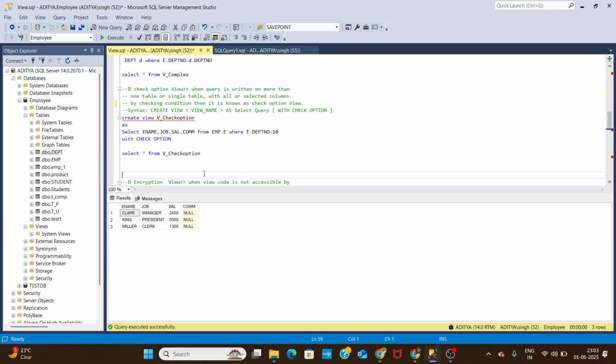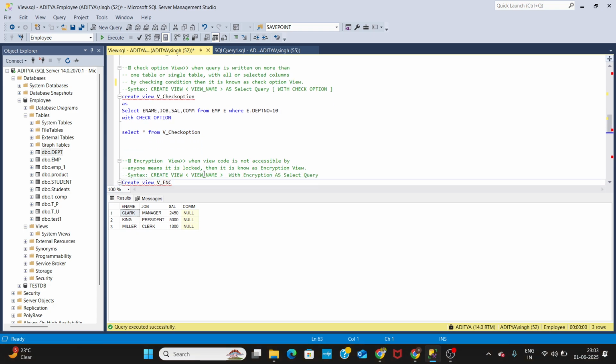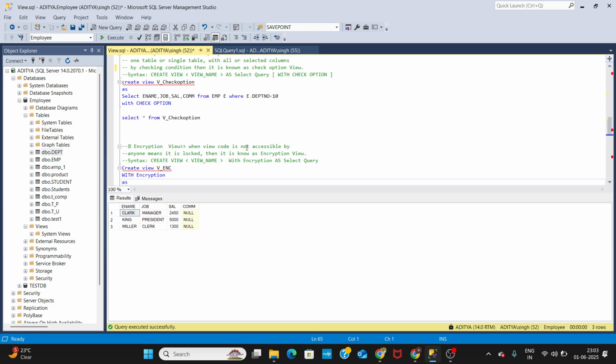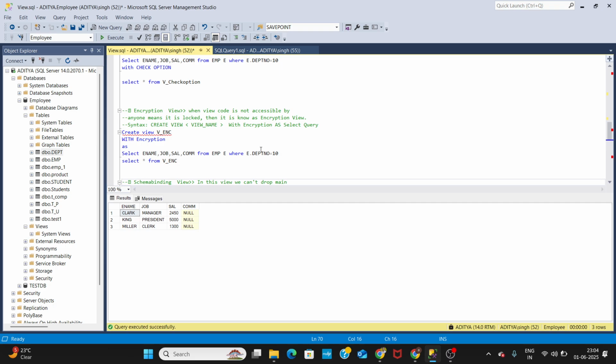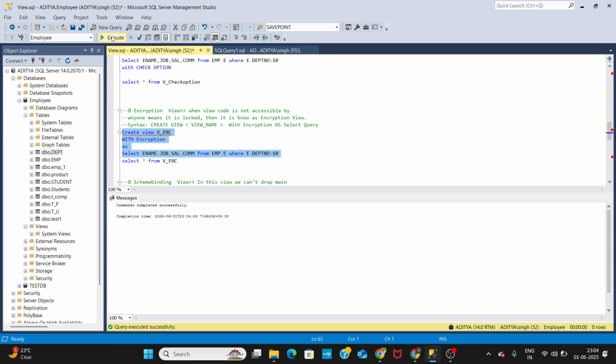Good. Now guys, we'll talk about the encryption view. When the view code is not accessible by anyone, meaning it is locked, then it is known as the encryption view. The syntax is create view, view name, with encryption as select query. Here we have written our select statement, and the same thing we run with encryption. We complete our view, and now we will run our separate query.